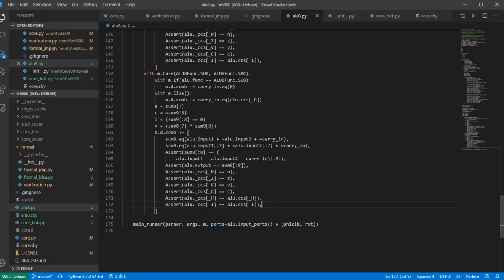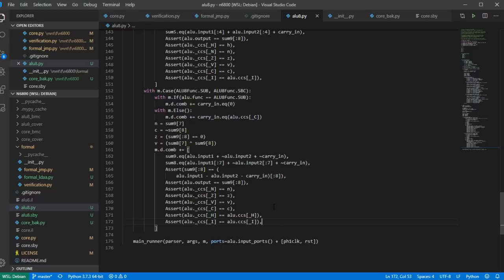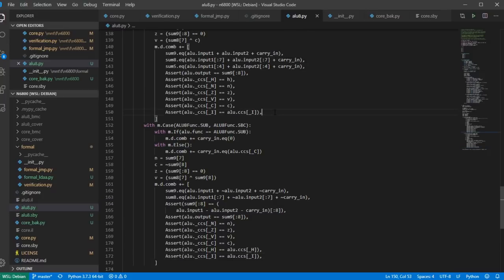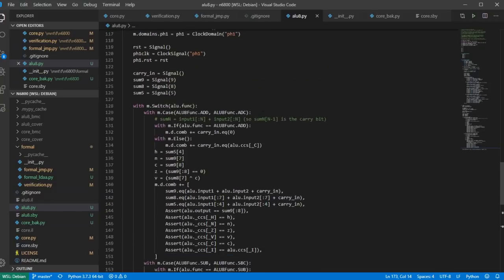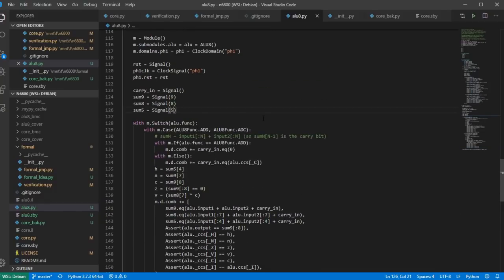I don't really need to worry about the other flags. These are the top two bits in the flags register because those should never be touched. They should always be 1-1. And I guess I may as well assert that as well. So this is going to be asserted all the time.